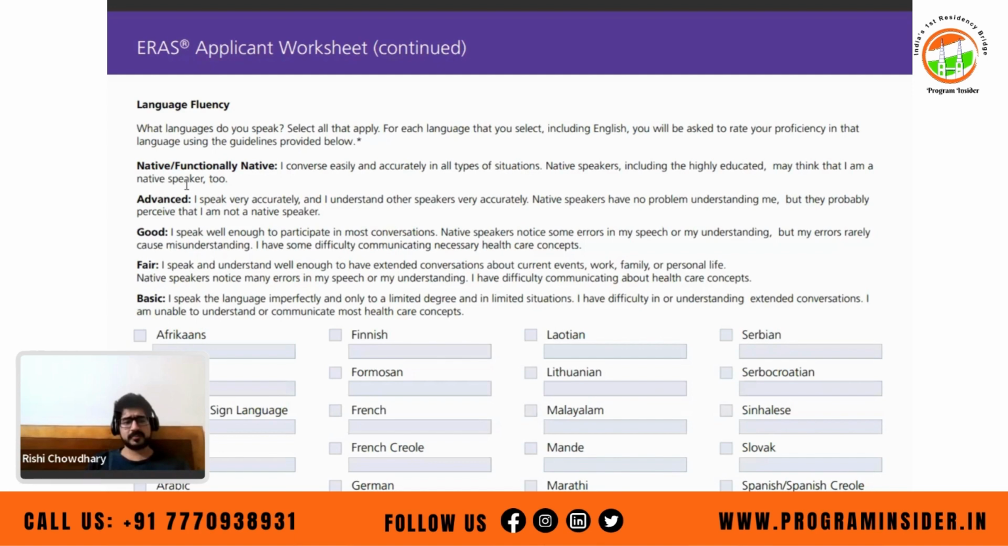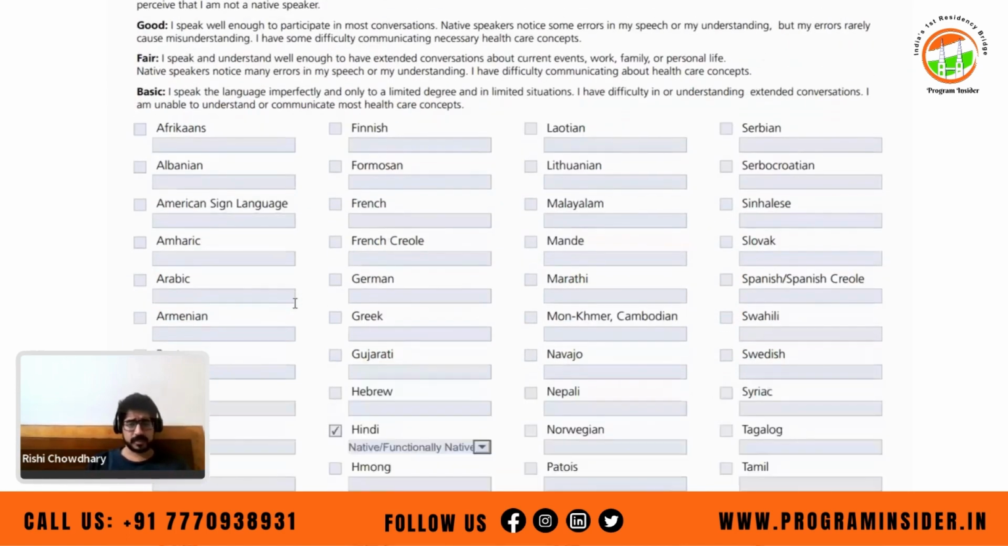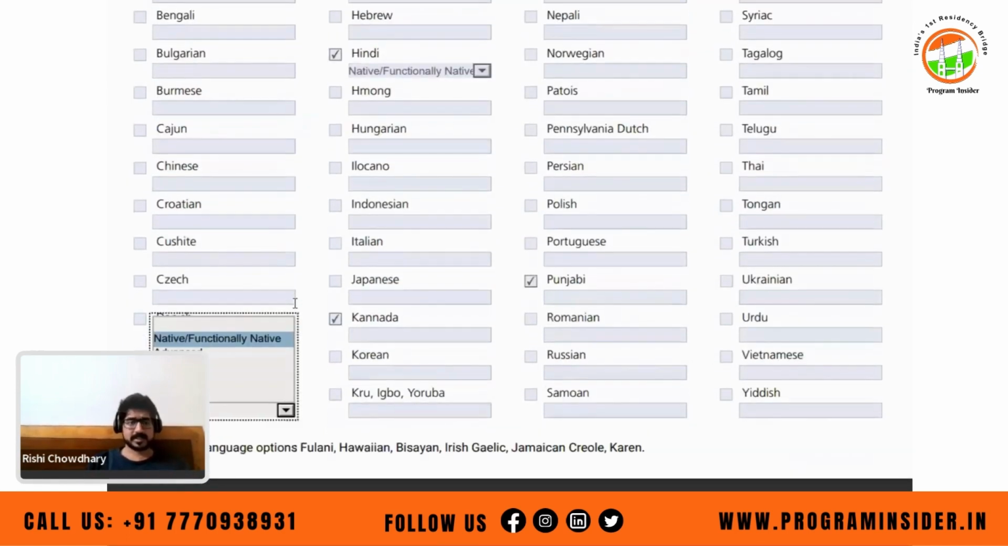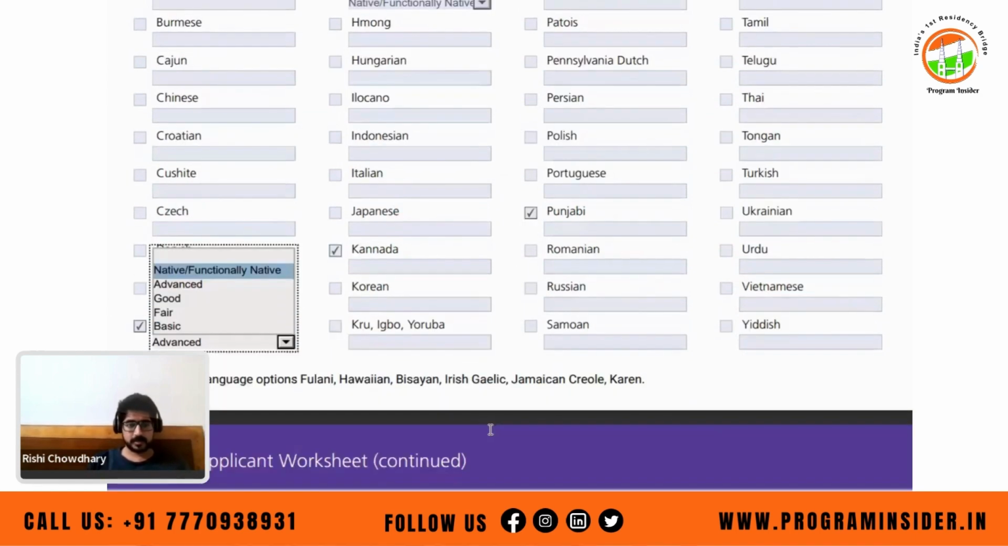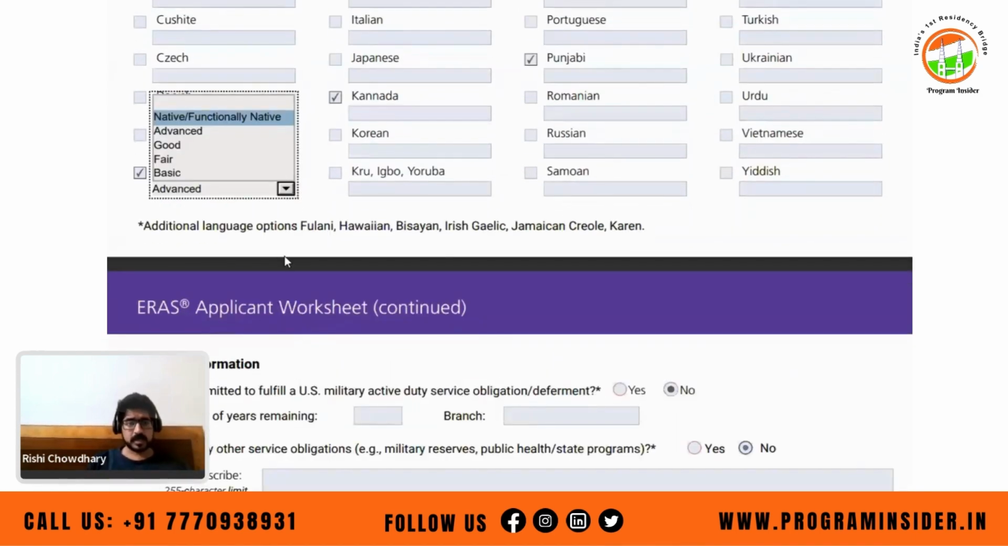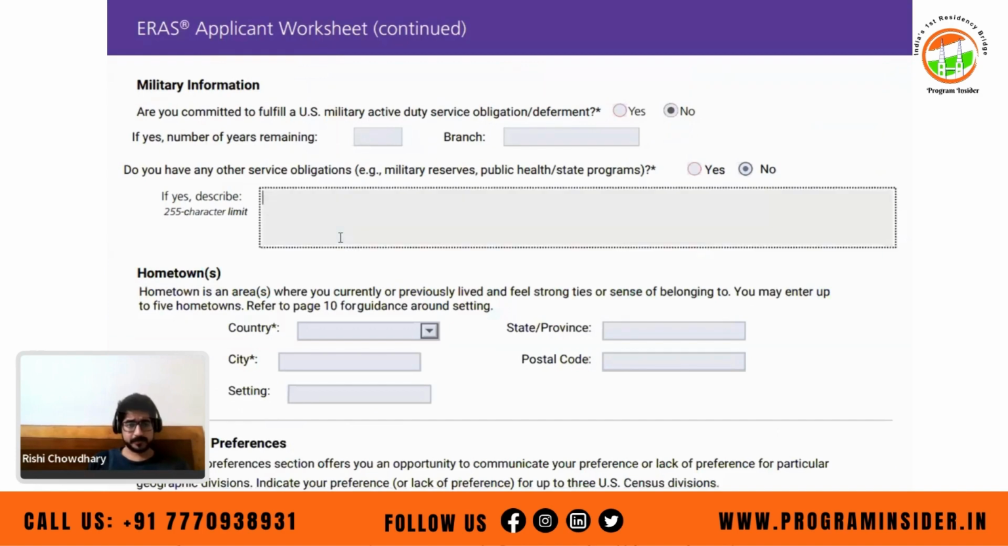If I had to fill this up, for me, native would be Hindi, advanced would be English, good would be Punjabi, and fair or basic would be Kannada. Because I studied in South India, I had a basic idea about it. Okay, are we clear till here?